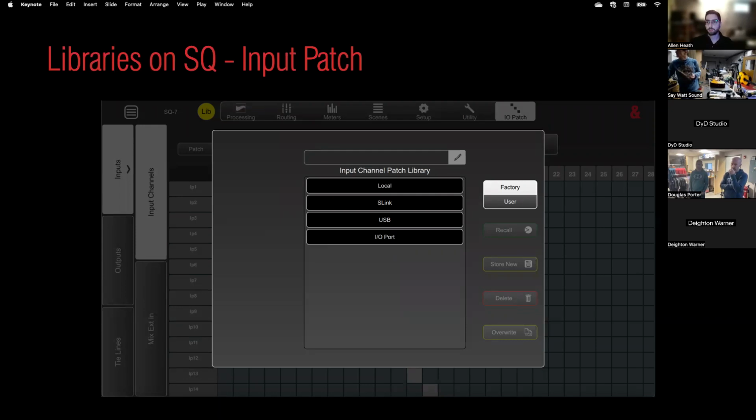And you can also make user presets for your input patches. So if you work in a few different venues and the only thing that changes between those venues is the input patch or the input source of each of your channels, you can have user libraries that you recall depending on which venue you're in, and that will overwrite your input sources to match what you need. So that's a really unique feature that I feel like a lot of people don't really know about, but that library button can work on the IO screen on SQ to overwrite your input patches. So really useful stuff.